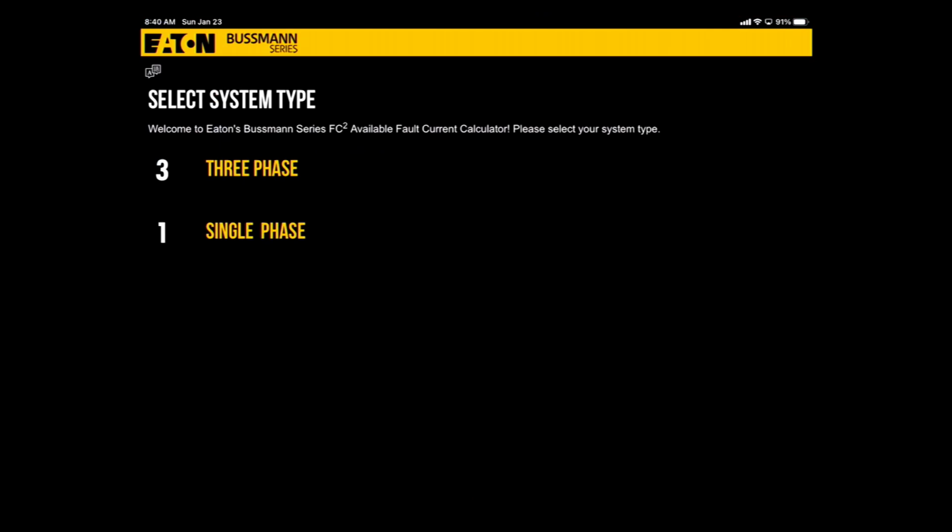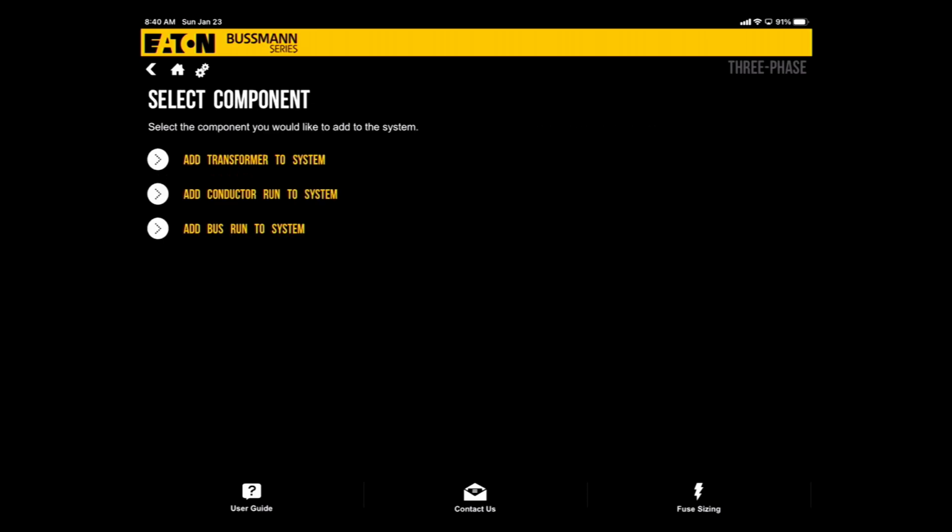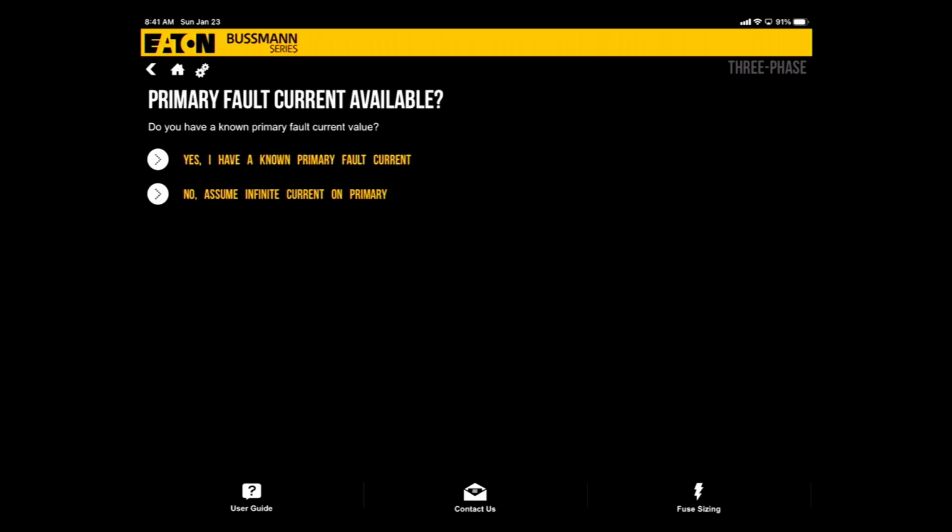And let's go through the calculations here and see what we get. So we're going to select three-phase. And now I'm going to select Add to My System. And I'm going to add a transformer to the system. And I have two choices. Yes, I have a known primary fault current. No, assume infinite current on the primary. So I'm going to select no, assume infinite current on the primary.